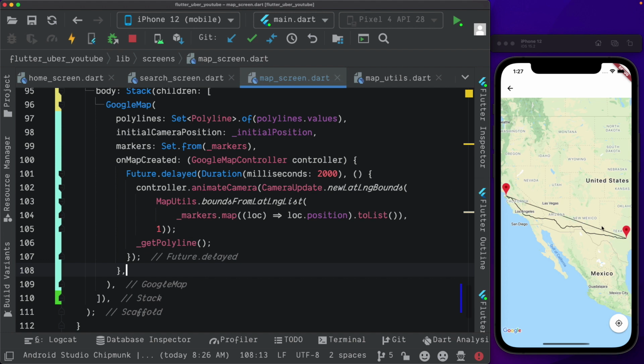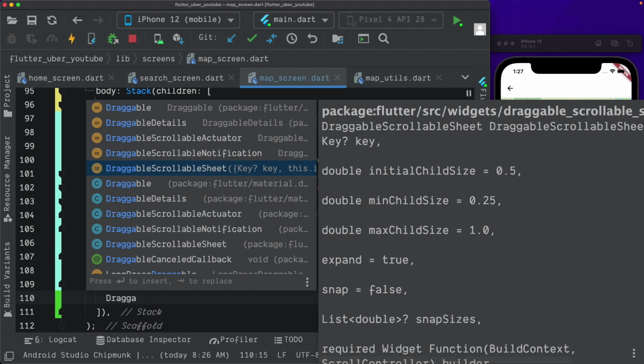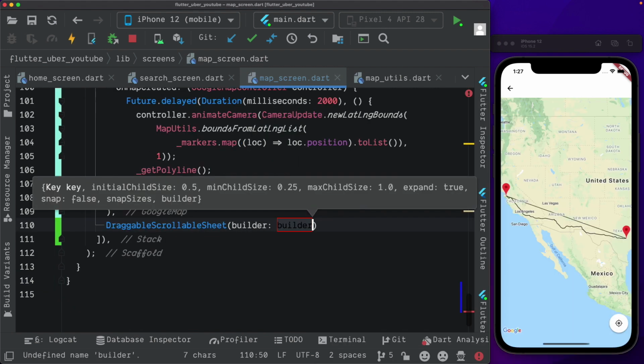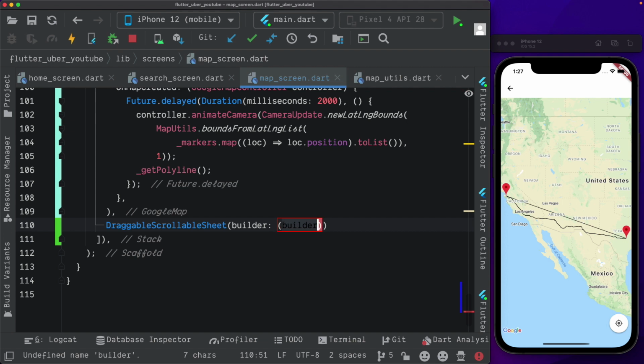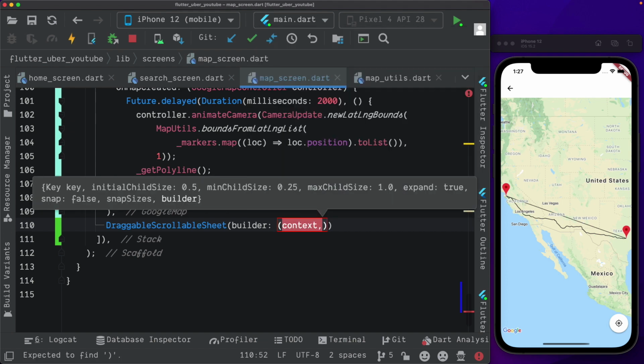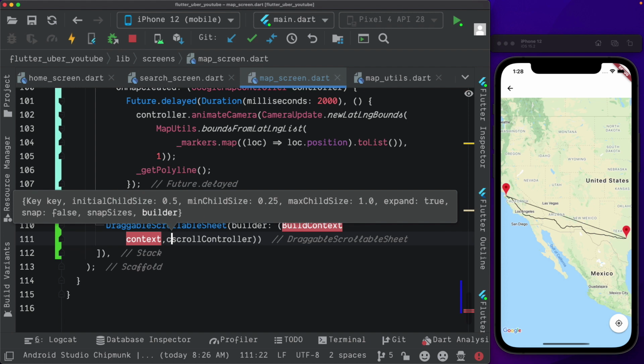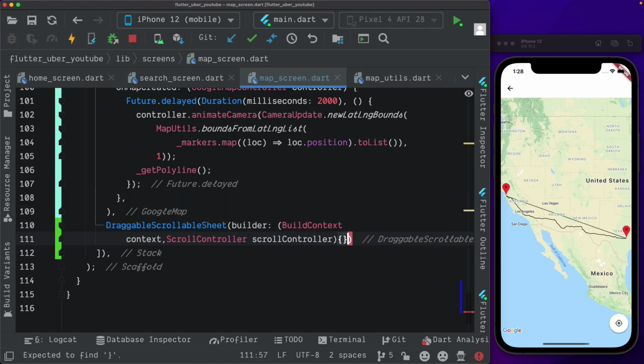Next, we want the draggable scroll sheet to be at the bottom here. So let's add that into that stack. So here we'll use draggable scrollable sheet, which is available to us from Flutter by default. It takes a builder within which we'll pass in our context and we'll pass in a scroll controller. So the context is going to be of type build context and the scroll controller is going to be of type scroll controller.